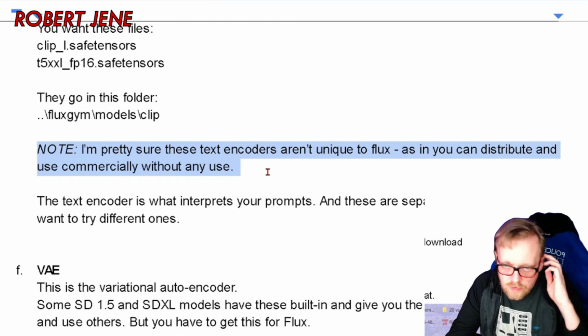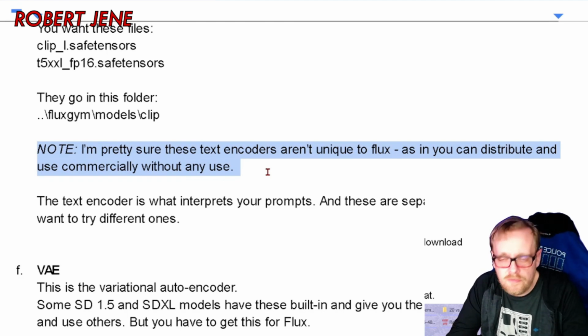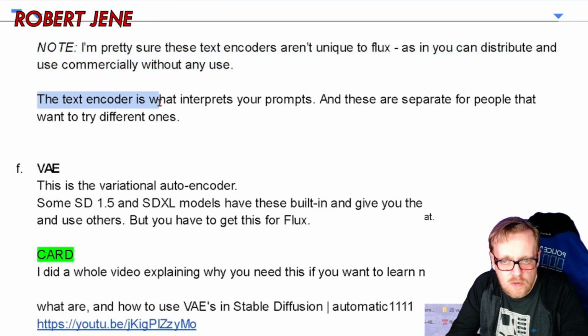And note, I'm pretty sure that these text encoders are not unique to Flux. They're just used for certain types of image generator thingies. The text encoder is what interprets your prompts. I think they separated them for people that want to try different ones, but moving on.